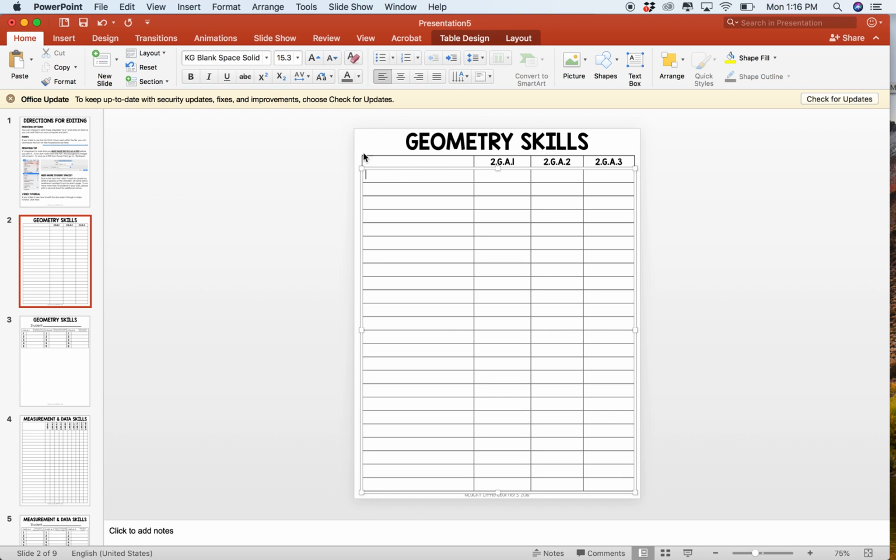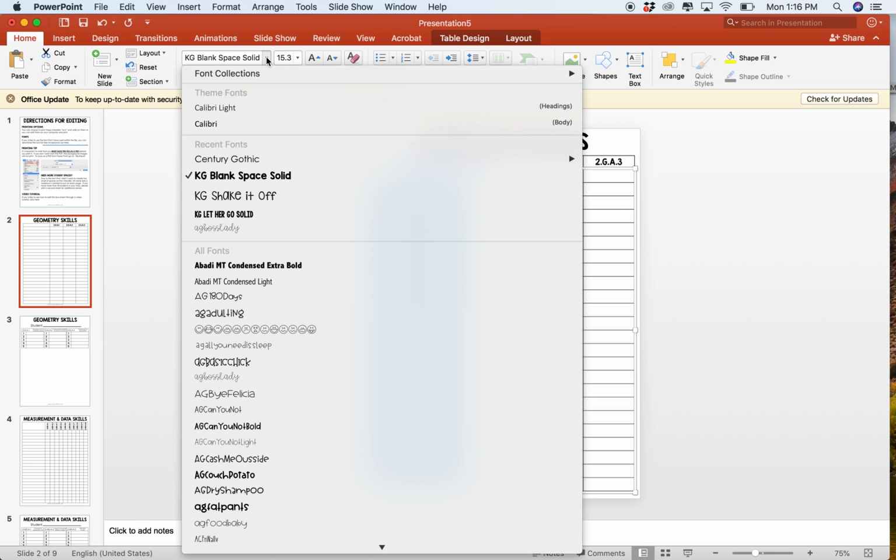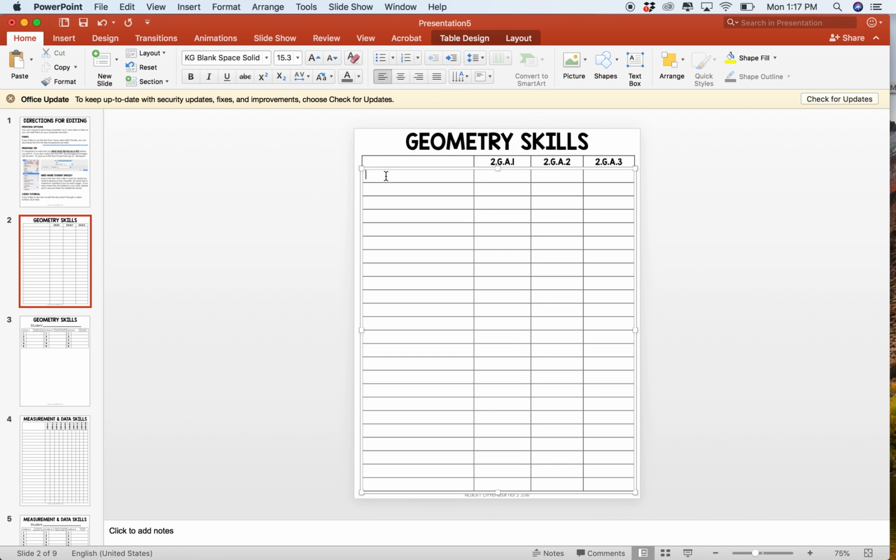If you prefer to use a different font, simply click on the text box or highlight the text boxes that you would like to change, go up to your fonts and change them to whichever you would like to see. I'm going to leave it as the default of KG Blank Space Solid, and to edit the names you simply type in the box and then tab will get you over to the right, or you can hit the down arrow to continue to add the names.